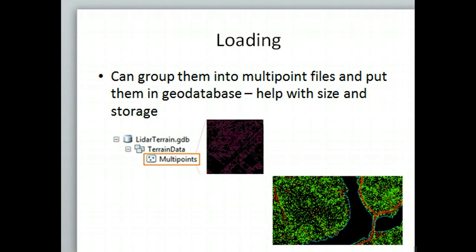Once you get your LiDAR points, one of the things that they did in the Esri tutorial is create what they call a multi-point file. In the new method, having a LAS dataset, you don't have to do that. So if you're ever working for somebody and they ask, did you create a multi-point file, you've actually skipped that step by using the LAS dataset. It makes it a little bit easier.